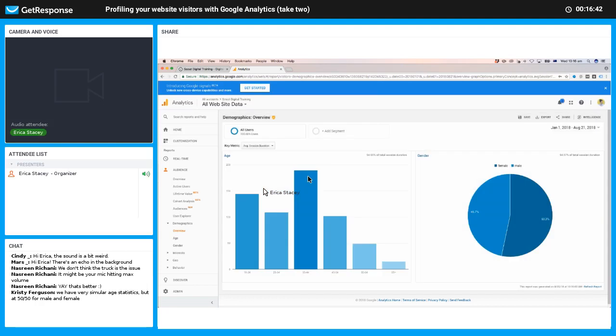We can also look at average session duration. And here we've got people in the 35 to 44-year-old age group tend to spend longer on site. And those that are in the 65 plus age group are spending a very little amount of time on site. So they're clearly not very interested in what I have to offer.